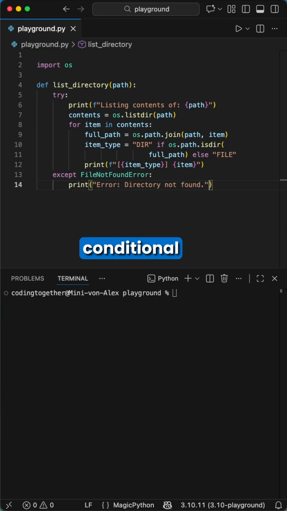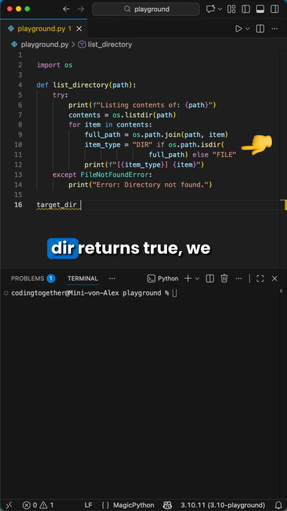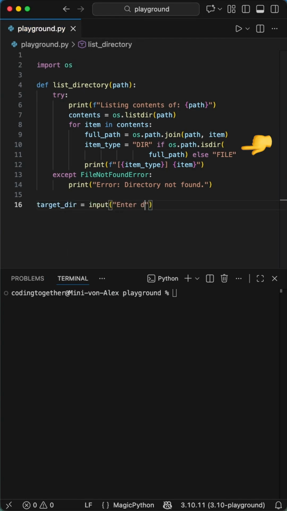We use a one-line conditional check here. If os.path.isdir returns true, we label it as dir. Otherwise, we label it as file. Then we print it out nicely.